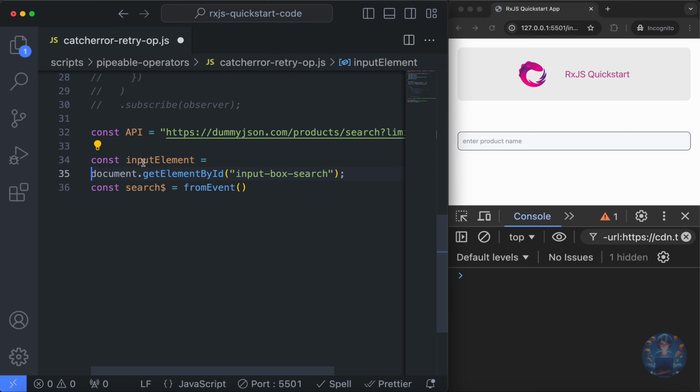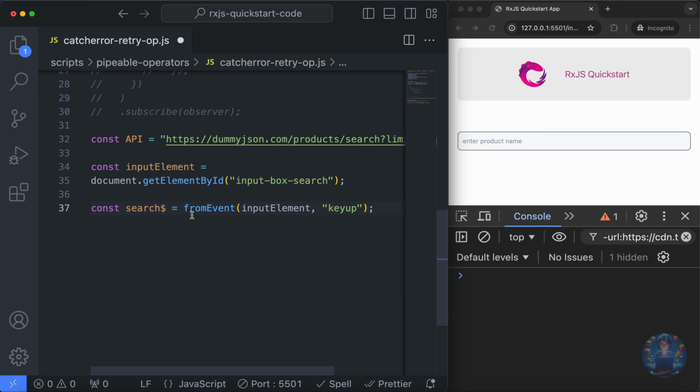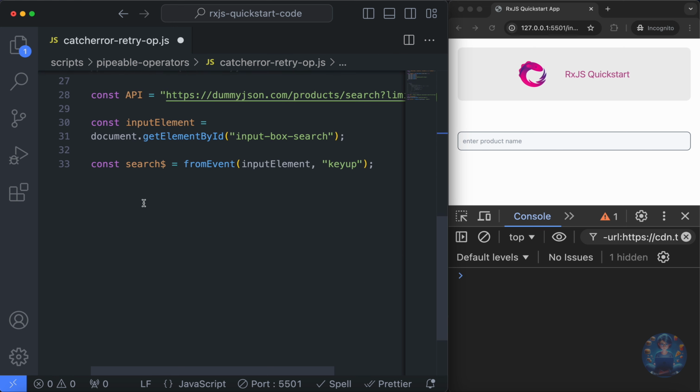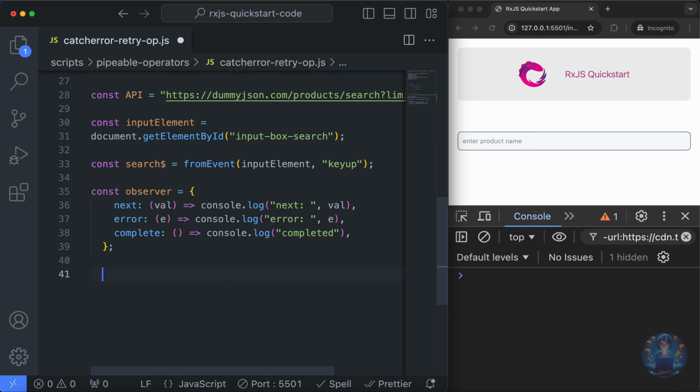Okay. Inside fromEvent, we'll pass the target element. And then, which is the event we want to listen for? It's keyup. We'll pass the same in here. Let us use the same observer. We'll just reuse it, copy paste it here. And finally, the subscription mechanism: observable.subscribe(observer). Hit save.